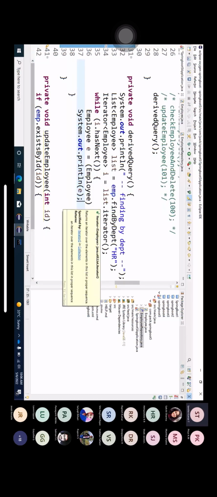Okay. So now what we have done is import your iterator and all. We have printed finding by department. Now I'm going to call my EMP dot, we are going to call which method? We are going to call findByDept, and what department name am I passing? HR.